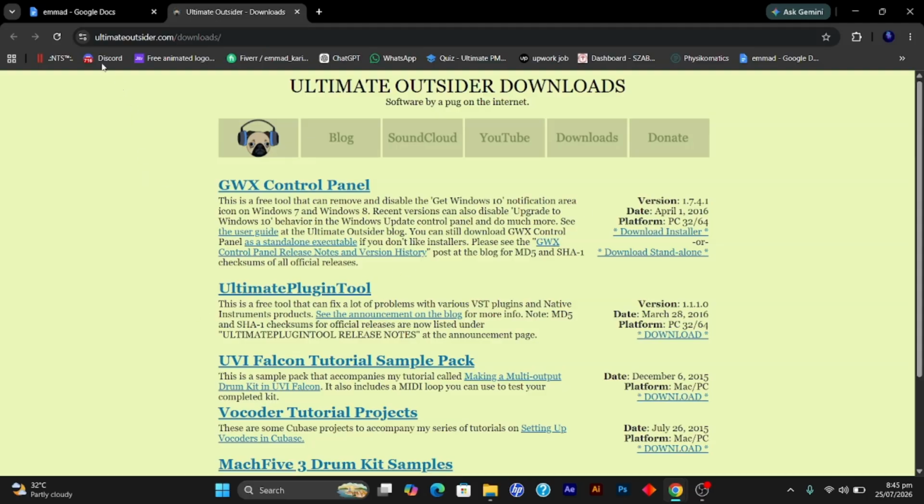And to get there, you would use this link right here, ultimateoutsider.com/downloads. And that's it, that's just the link. So just paste it in your browser and after that you would land at this page right here. Now here just simply click on Ultimate Plugin Tool right here.